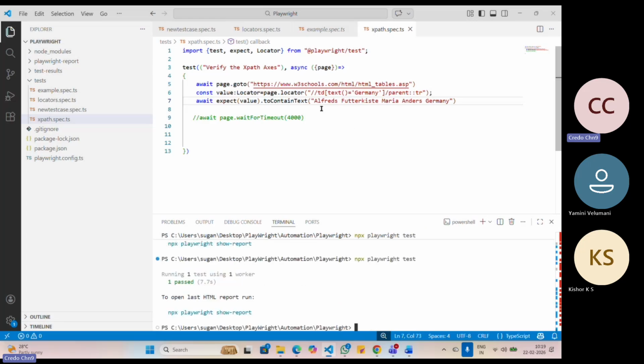Okay, so it gets all the text here. So by using this, you have to change the method accordingly. toHaveText is to verify the exact values available in the text. toContainText is to verify whether that particular text is available. Apart from that, multiple text might be available. So this is the one.